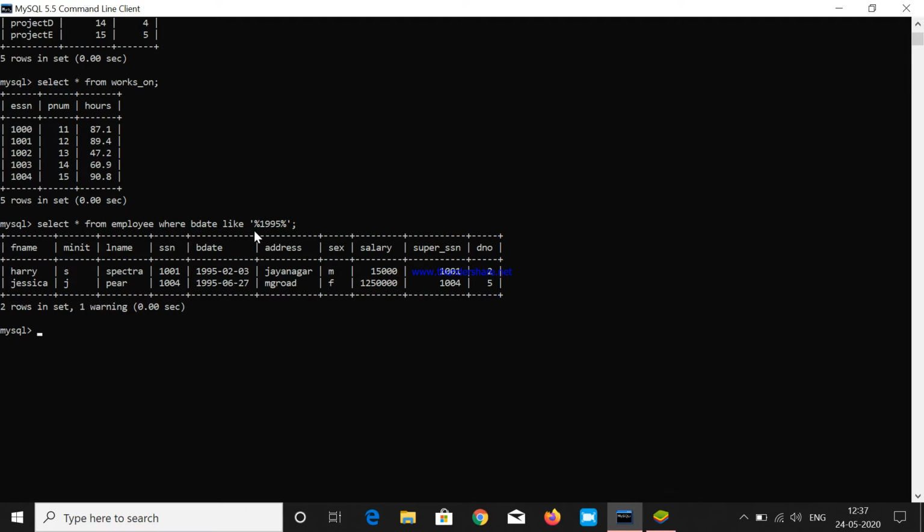So let's go to the IN operator. Again I'm using the employee table. I'm writing select fname, salary and address from employee where SSN in 1000. After pressing enter, let me tell you what the IN operator does.